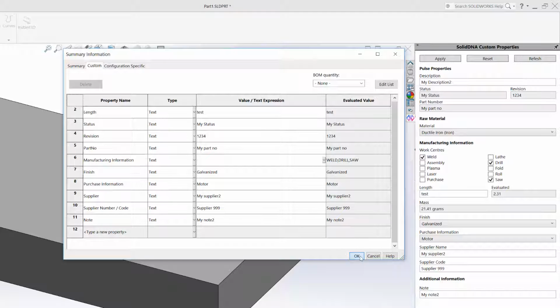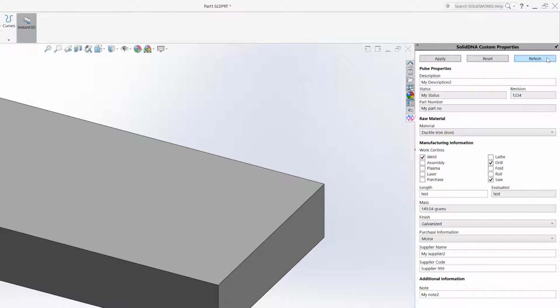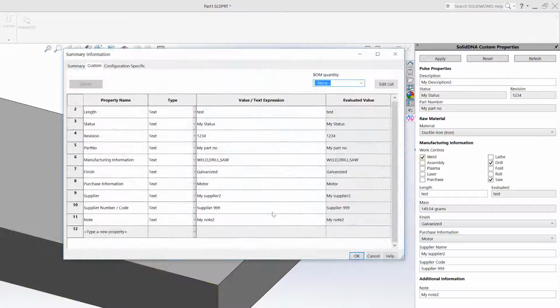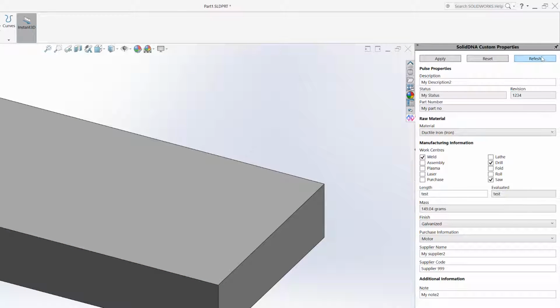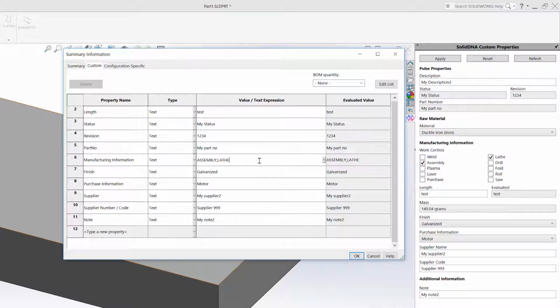Let's just clear manufacturing info and refresh. And now you see these haven't unchecked. So that's actually interesting. Oh, SolidWorks didn't save it, that's why. Click OK, refresh. There we go, so that's working fine. Assembly lathe, let's apply that. Properties, assembly lathe, that all looks good. So everything looks like it's working.